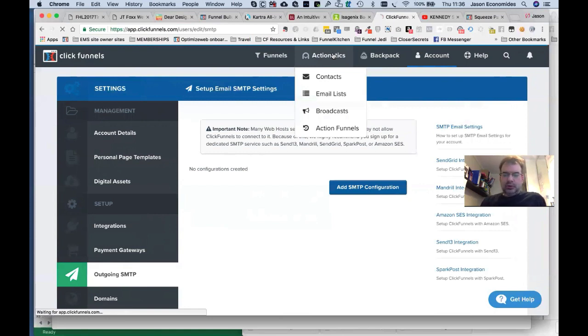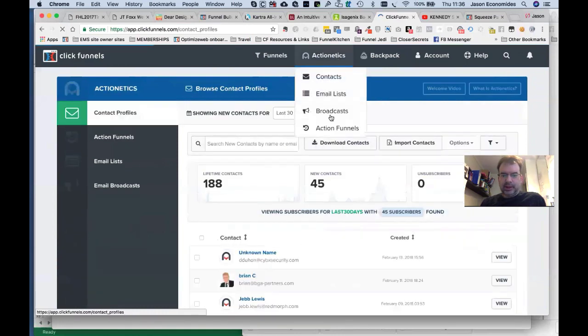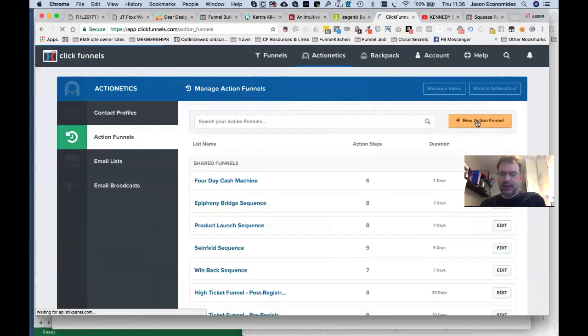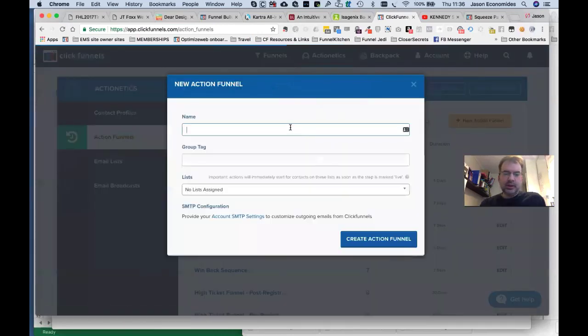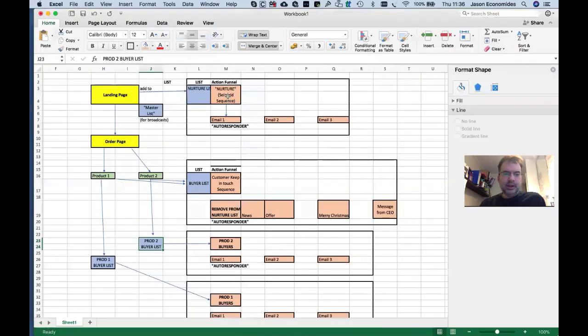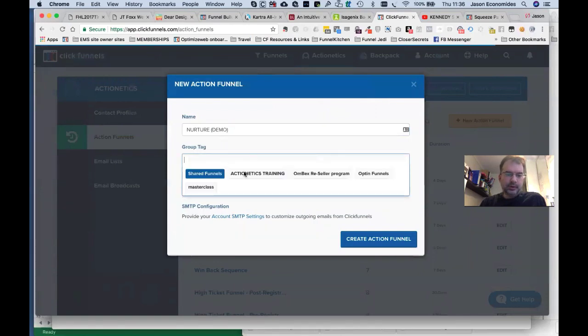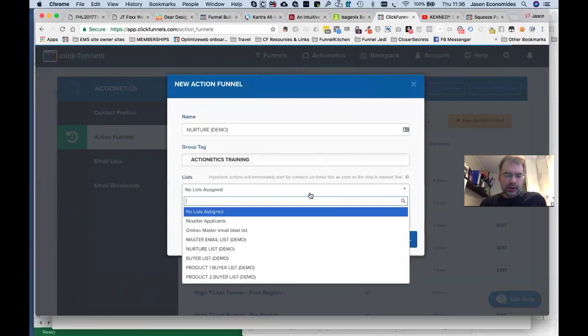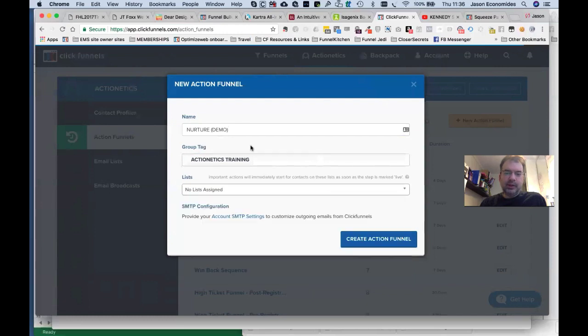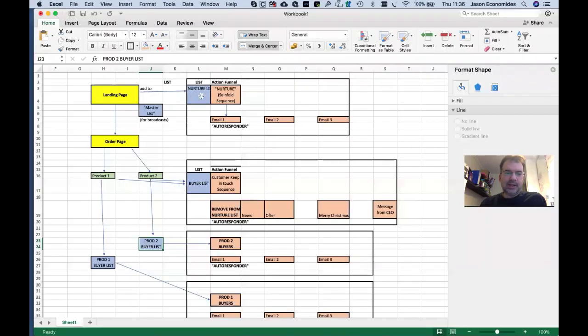So let me go back to Actionetics. Now we need to set up the action funnels themselves. I'm not going to put the steps in them. I'm just going to set up the funnels. So we have the nurture Seinfeld action funnel. So nurture, demo, and we're going to assign that. This is where you link them up, right? So every time you add something to this list, I want them to go through this action funnel.